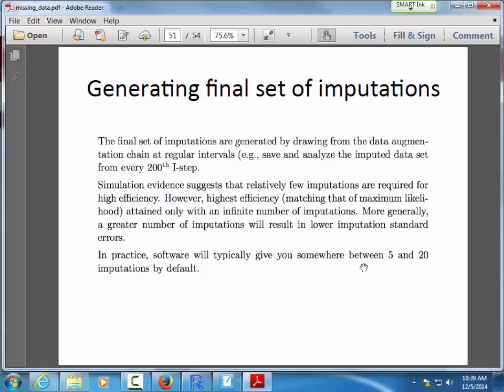Okay, so when I do that, actually I'm going to take every 200. I don't remember why I chose that, but to be extra safe, I guess. 100 is probably fine. Once I've made that decision, I have, say, 1,000 imputed data sets. I'm going to take every 200th one. So I'm going to have 5 imputed data sets that I'm going to use in my final analysis. 5 complete data sets.